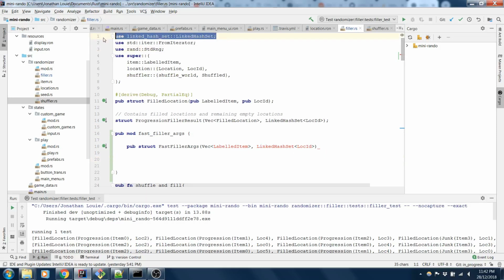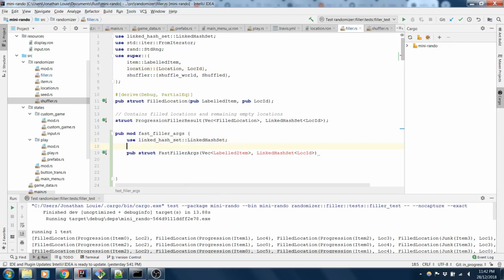Oh, I don't have linked hash set in there. Of course. This also does mean I have to move a lot of my imports in there. Also, it sucks to try and import stuff in here. Is import the right word? I don't know.